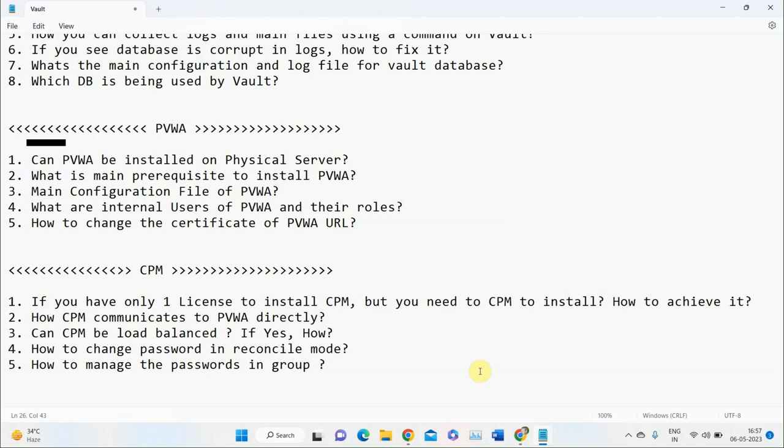Okay. Let's say CPM needs to communicate to a Unix machine. So how will it communicate to it? Let's say the password is changing. How will it come to know, let's say I want to connect to this machine, or what are the commands written, where will it find them? Because there should be some process. CPM cannot just directly go and change the password. Some commands or some script, something should be there, or some plugins.